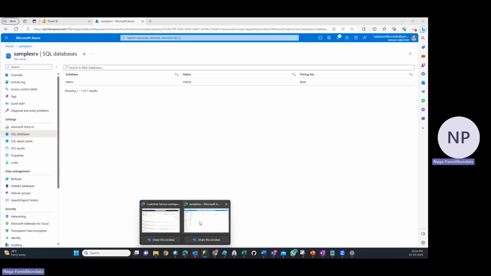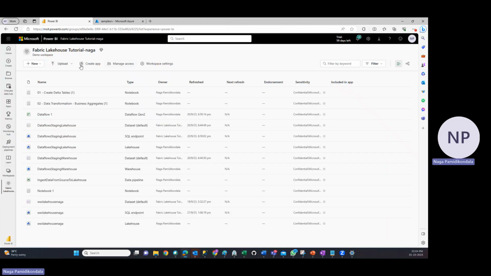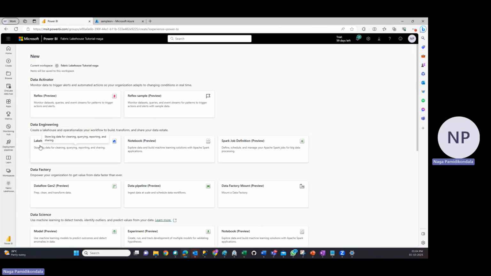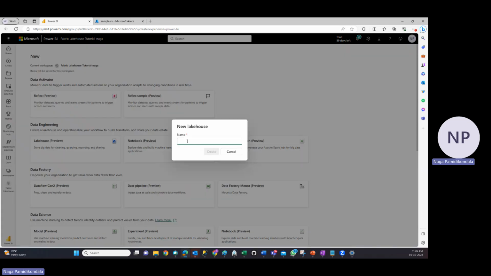And I will take you to the Fabric and I will create a new lakehouse. This is the workspace I already created, and I'm creating a lakehouse with the name SQL DB Migrate. Yes, the lakehouse is created.